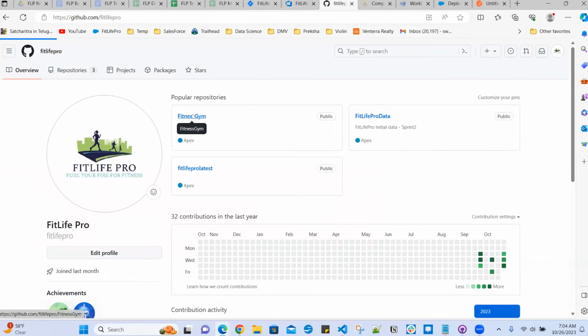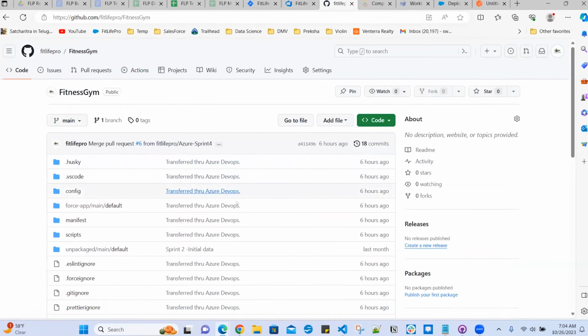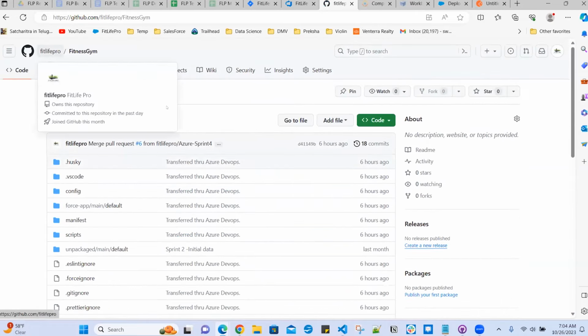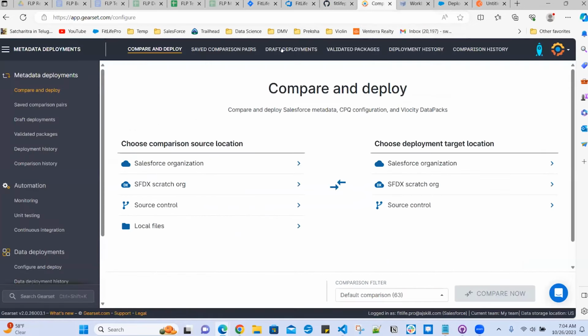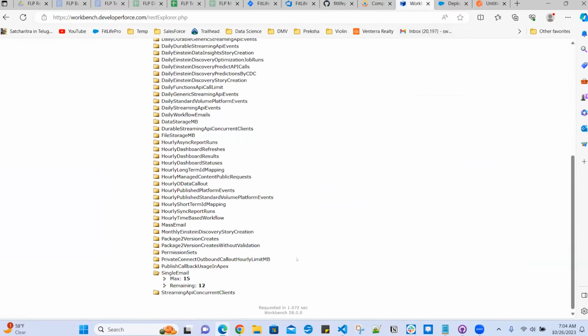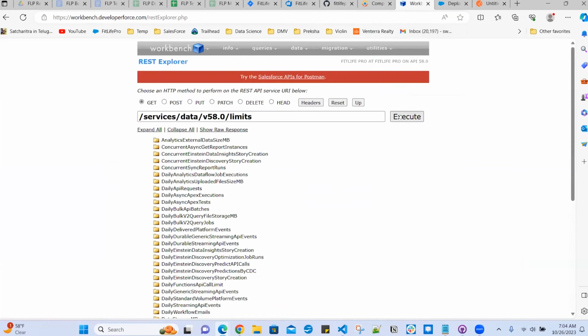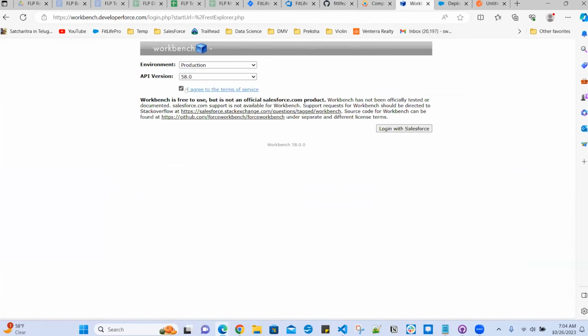If I go to Azure DevOps, these are all the things we have moved through Azure DevOps. The pull requests, everything comes under the GitHub repository. And this is where we have used Gearset to do the continuous integration. And the limits: this morning the project limitation was a maximum of 15 and remaining 12. I'll refresh now, because in the demo we have used a lot of email notifications, right?